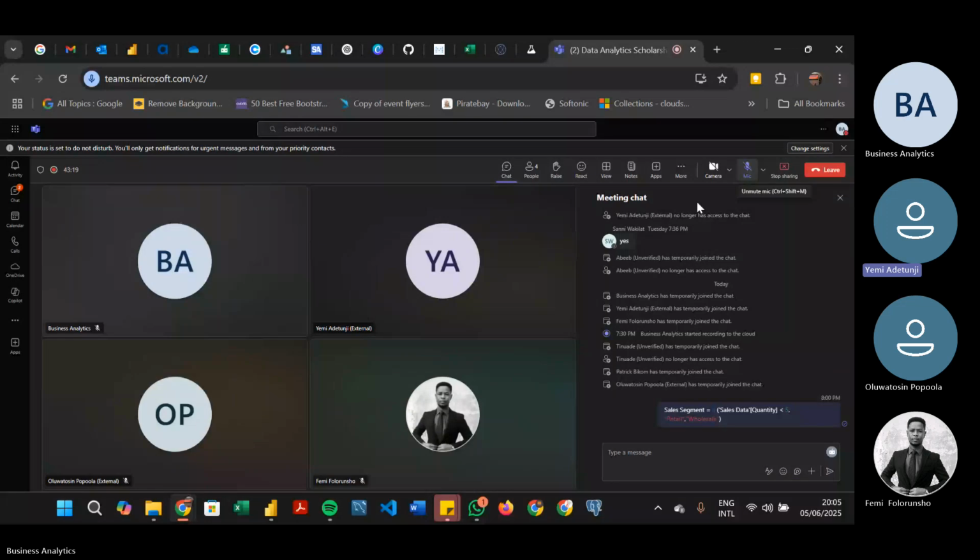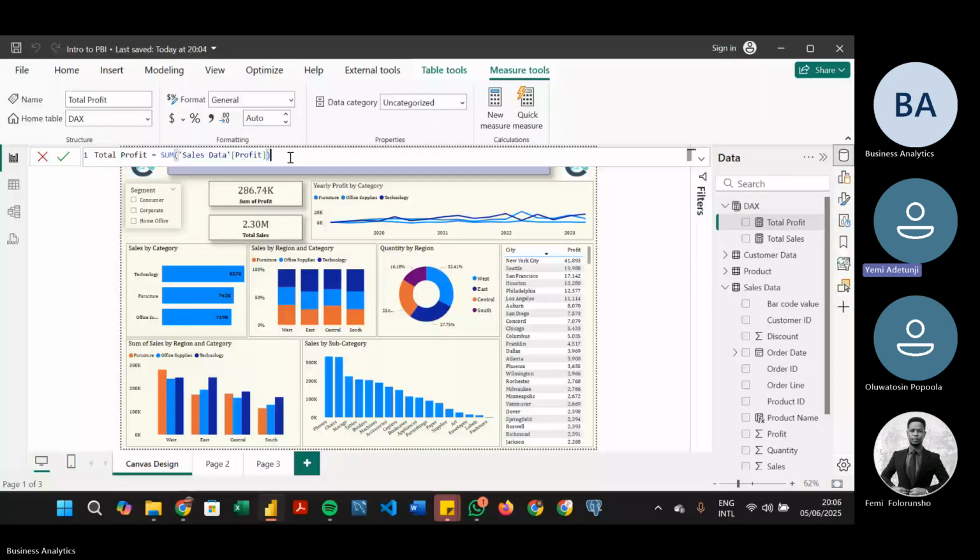Now, you know we created total sales. I will duplicate that total sales, and then change it, is that what I'm supposed to do? No, just create total profit or total quantity. I did not say you should add a card, you just create the DAX. Don't add anything to the canvas. We're just doing purely DAX. We're not adding visuals again.